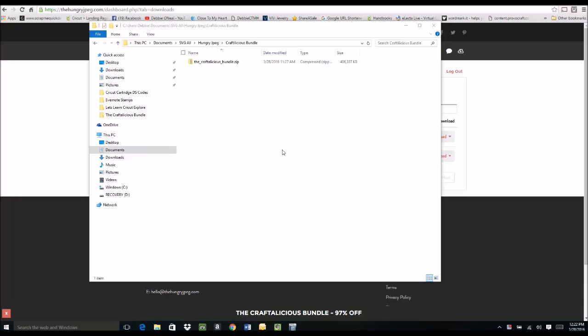Okay, so once I have downloaded the file from the HungryJpeg website onto my computer, I will navigate over to where I have saved it. Mine was under Documents, SVG All in the HungryJpeg folder, and here is the Craftalicious bundle folder that I just downloaded. Now you'll notice it says it's a zipped folder, okay?